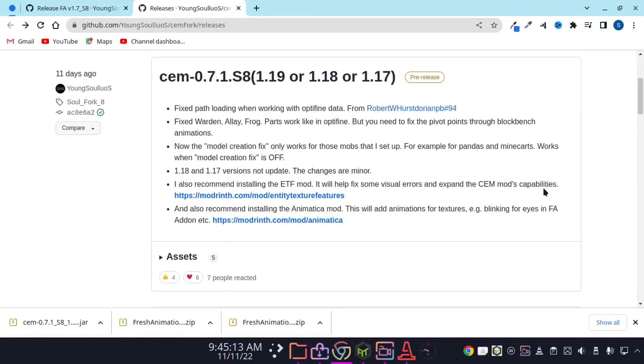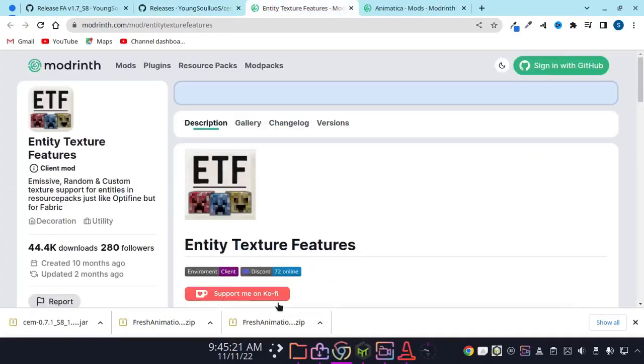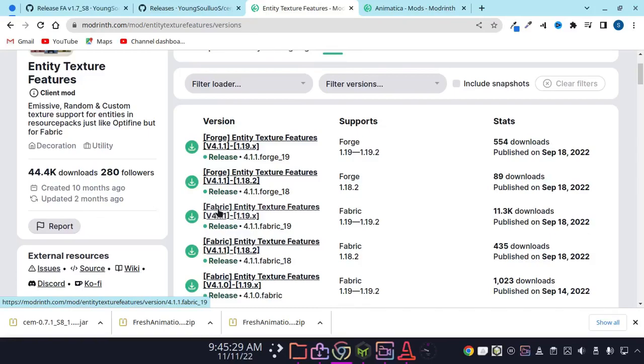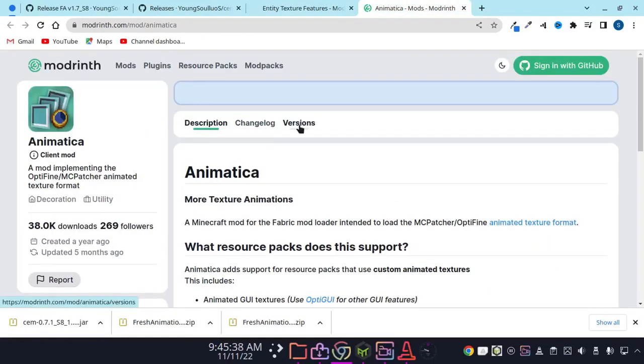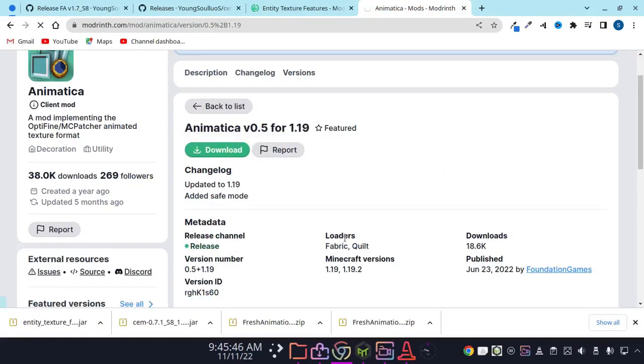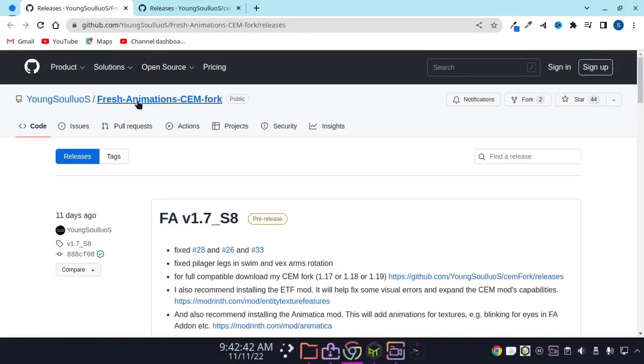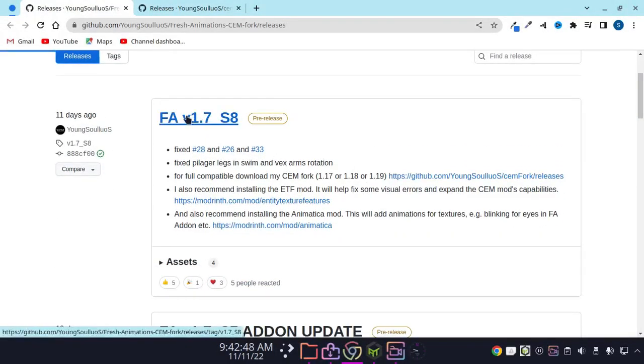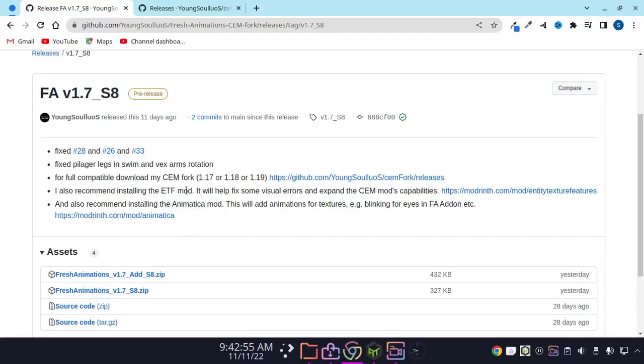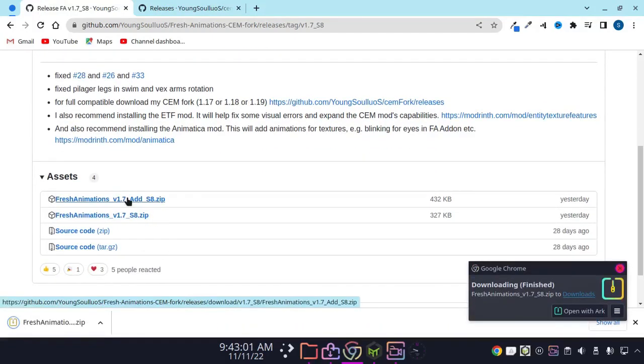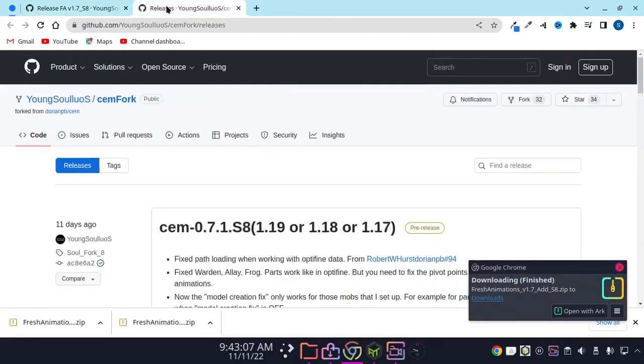Okay, so one of the first things that you would want to do is get all the mods. All the links are in the description. Download everything and put it in your mod store. And also remember to download the CEM fork and the fork of fresh animations. Both things are also in the description.